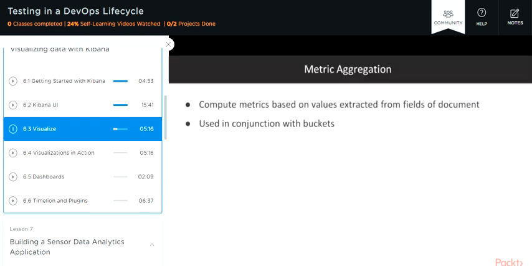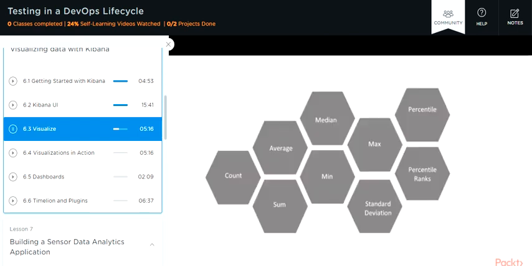Metric aggregations are used to compute metrics based on values extracted from the fields of the document. Metrics are used in conjunction with buckets. The different metrics that are available are count, average, sum, median, min, max, standard deviation, percentiles, and percentile ranks.